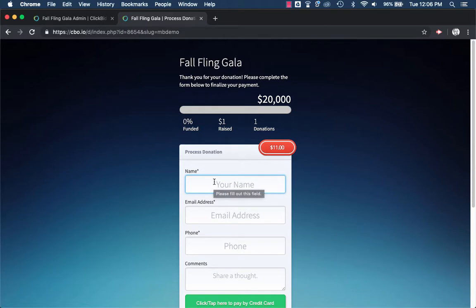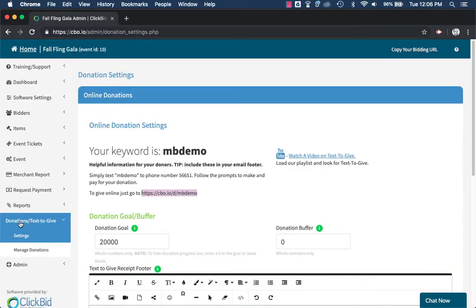So there are two ways to give donations using ClickBid. One of them is to send text to give. The other one is to go directly to your donation link. And again, you can find that donation link inside of your admin under the Donation Text to Give tab and Settings. You'll be able to see that right here.